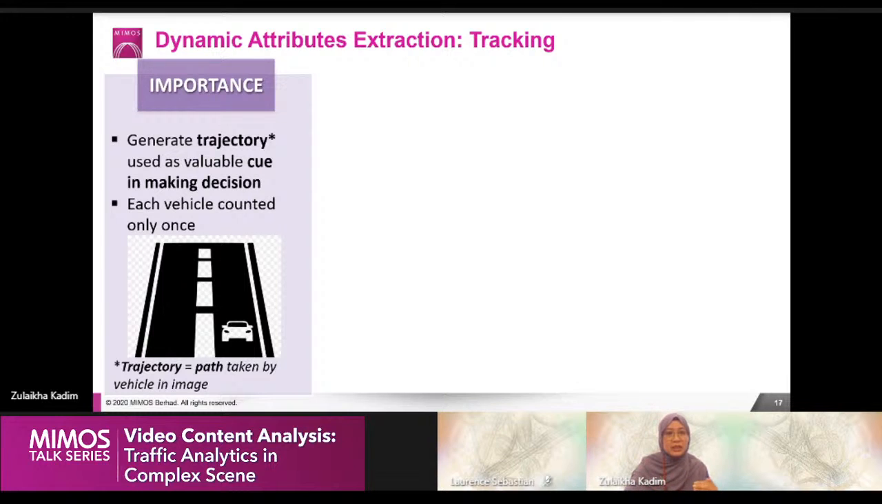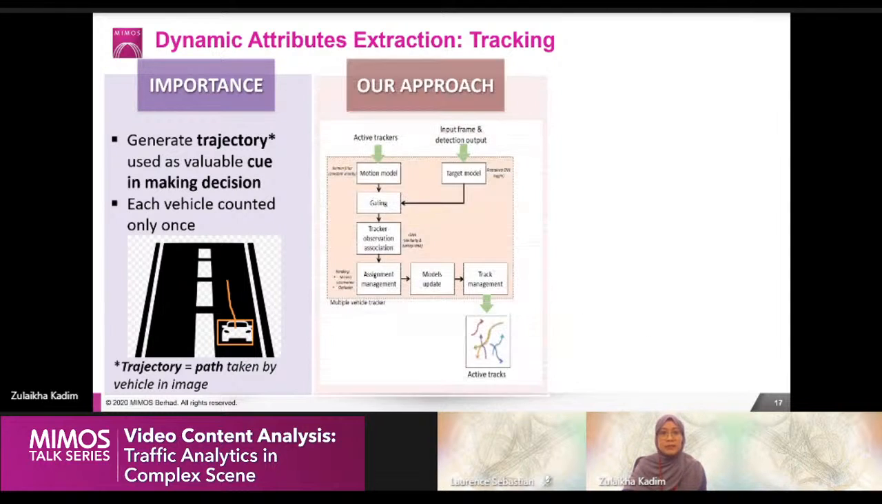As mentioned earlier, the tracking will give us the trajectory information. So what is the trajectory information? When the car is driving through the scene, in each image it will pass through a certain point in the image. The path or the points that the vehicle takes in the image is called the trajectory. So basically, the trajectory is the movement of the object in the image.